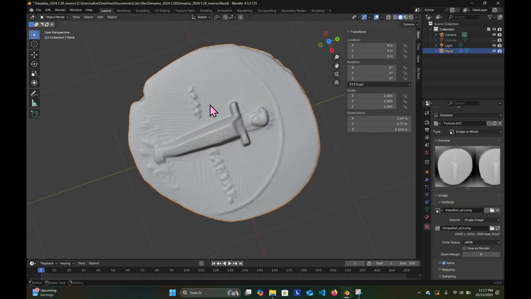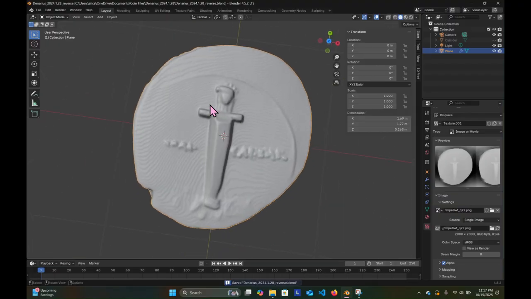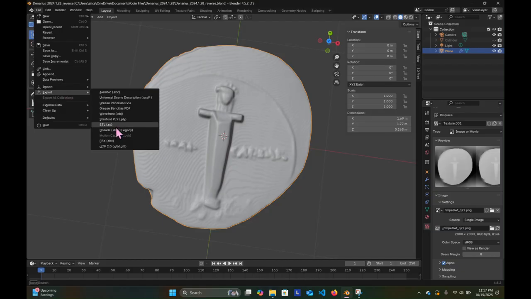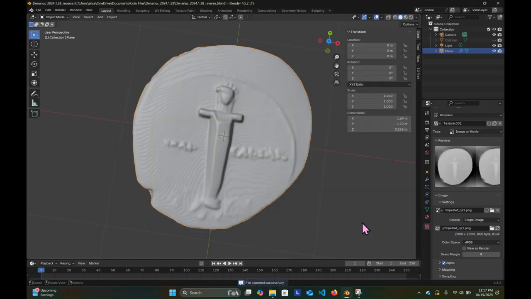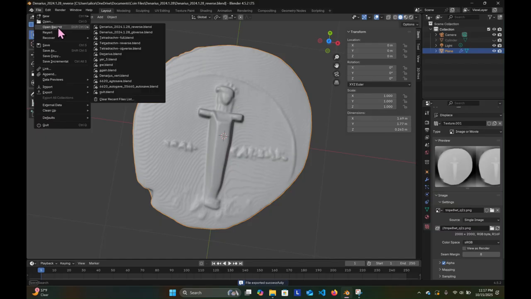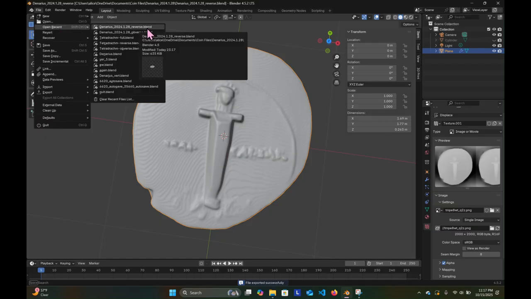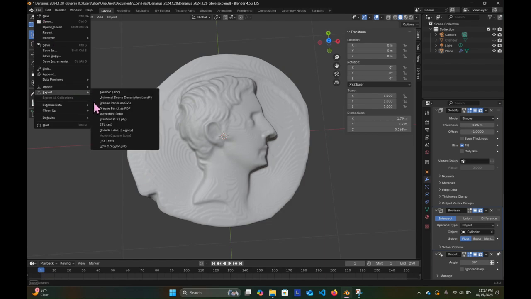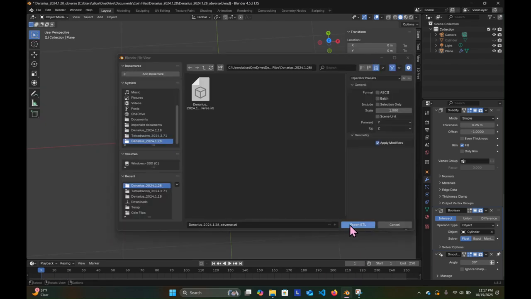So now we're gonna save this, and we're actually gonna export this. So file, we're gonna export as an STL, export STL, and then let's do the same for our obverse file, export STL.